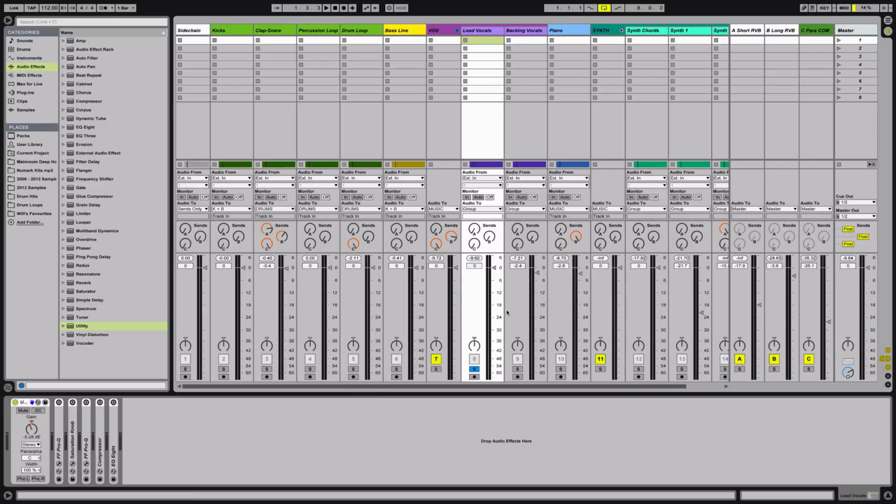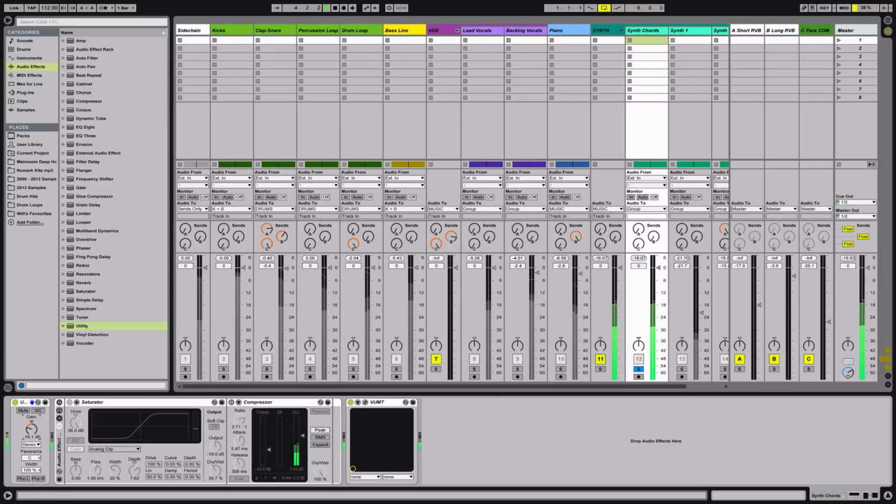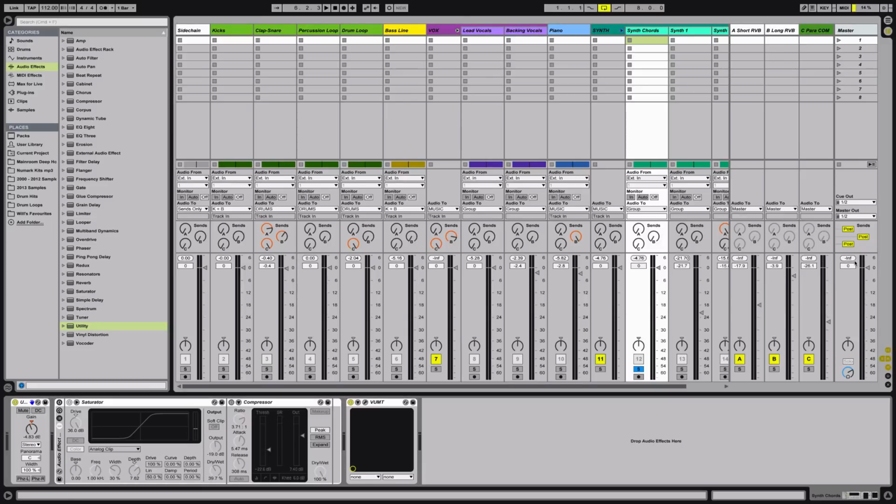Okay, so the second reason is plugin comparison or A/B testing. So let's get our synth here, our synth chords. We'll put our gain plugin here and we'll get it bumping up around minus 18. And you don't have to be super accurate. The thing that really matters is that you've got plenty of headroom and that you're not clipping anywhere along the signal path. So say I wanted to add a saturator.